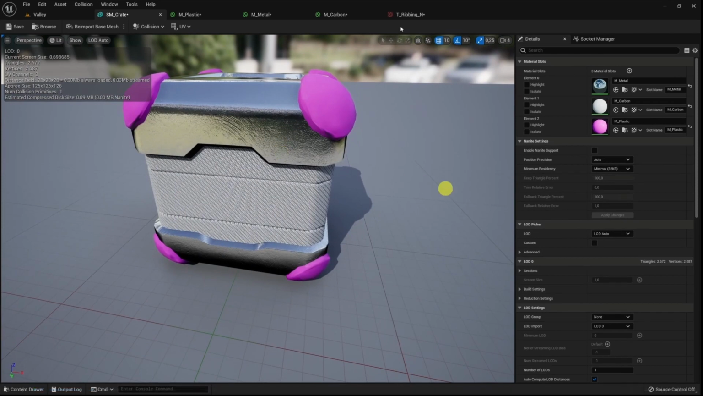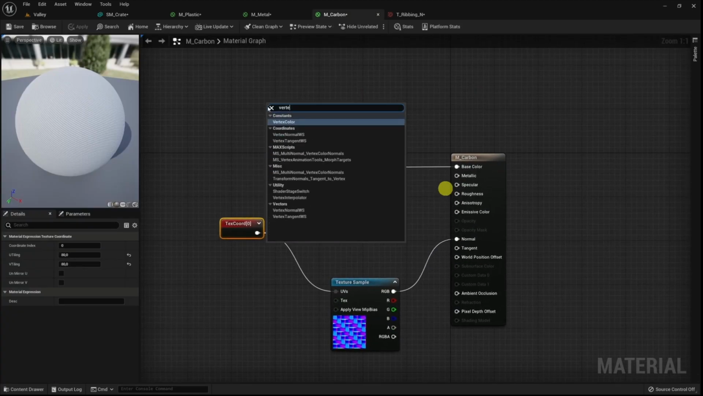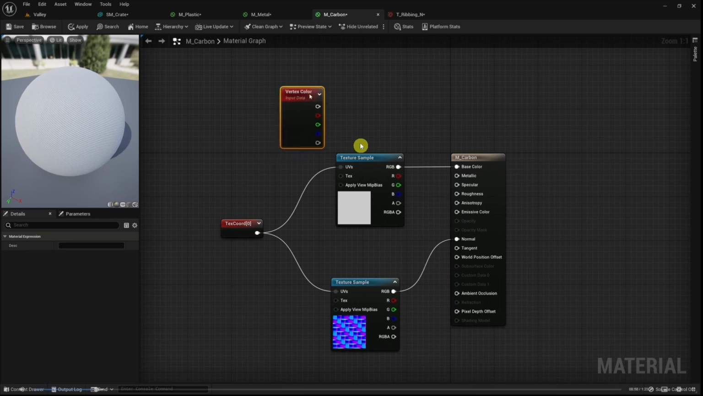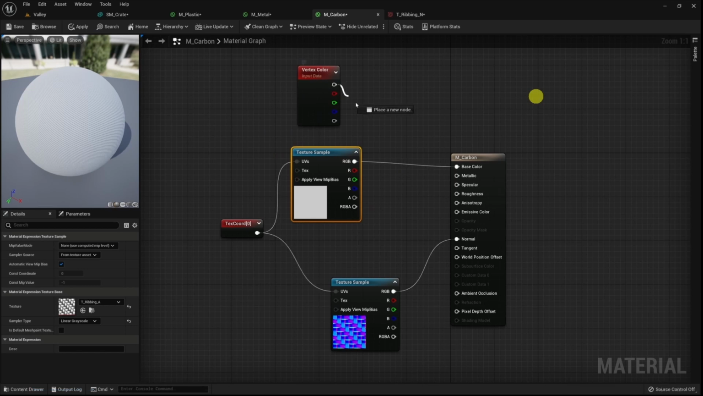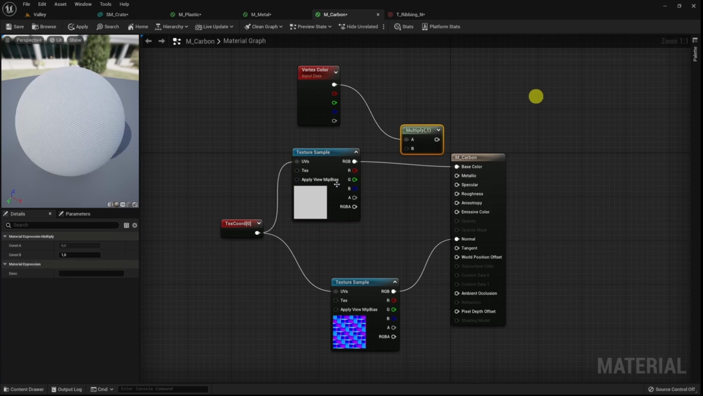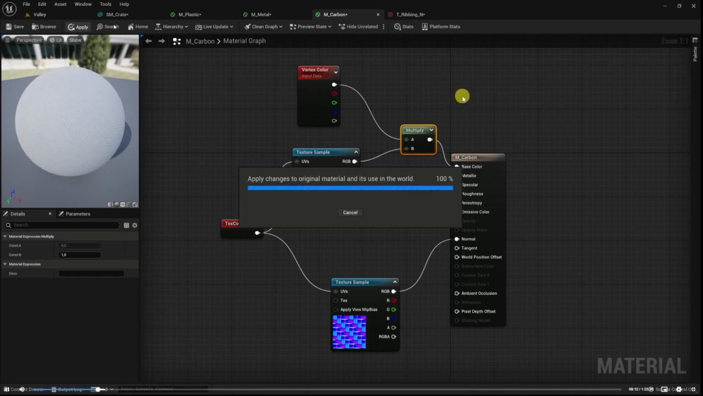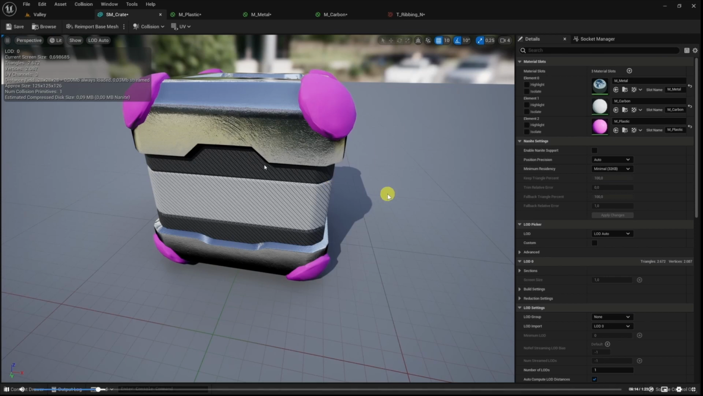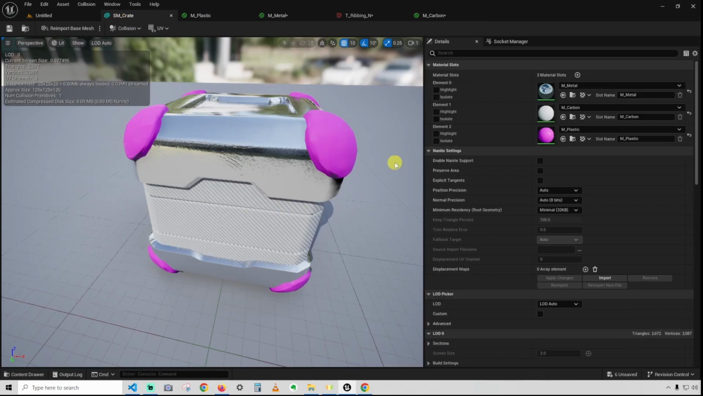Now let's use this vertex color I've shown before. We do a right click and search for vertex color to get that input node. When we multiply this now with our texture output and connect that to the base color, we will now hit apply and go to the crate and see our result. Yeah. Doesn't seem to be working.